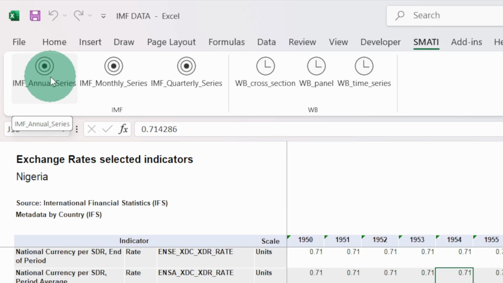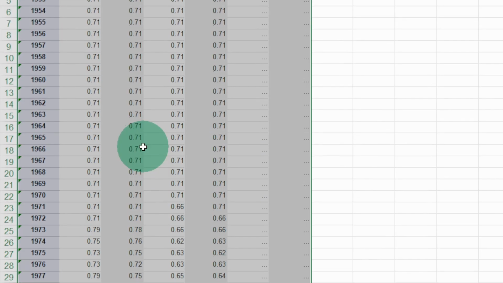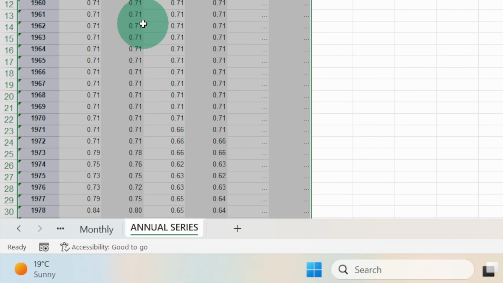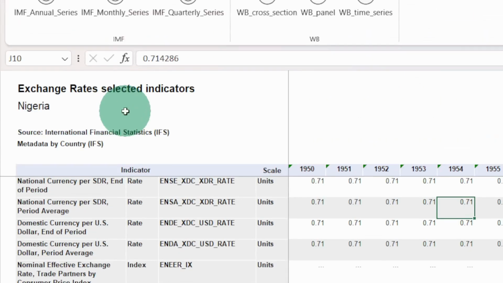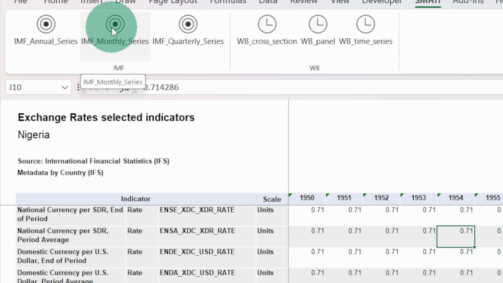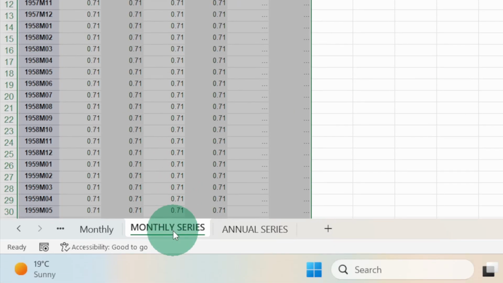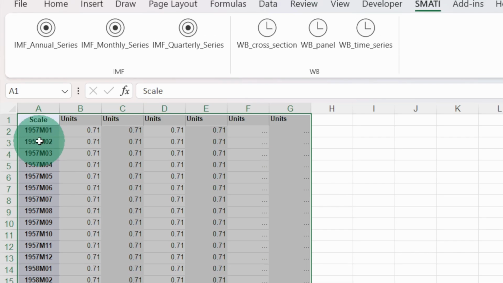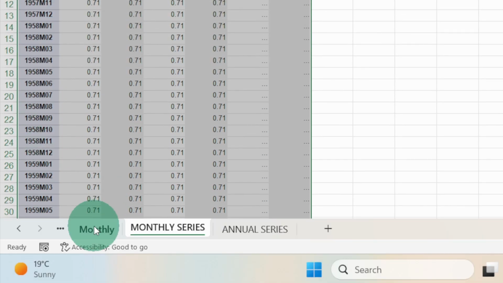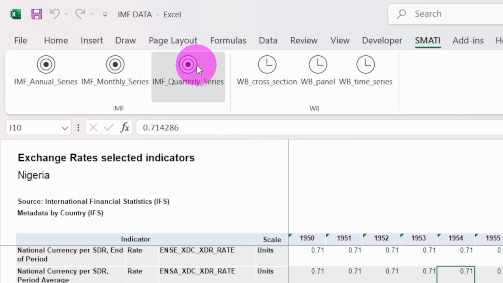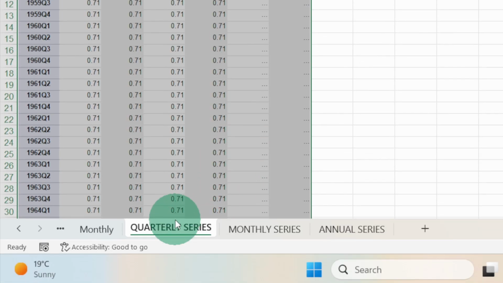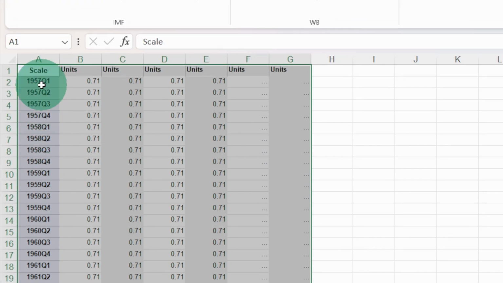If you want to create annual series, we click on this icon. We now have our annual series created. If we want to create monthly series, we go to monthly tab. We click on this icon, which has the monthly series. We now have our monthly series created. We will see that the dates are in month. We'll go back to the monthly tab. If you want to create the quarterly series, we click on this icon, quarterly. We now have our quarterly series because our date is in quarters.